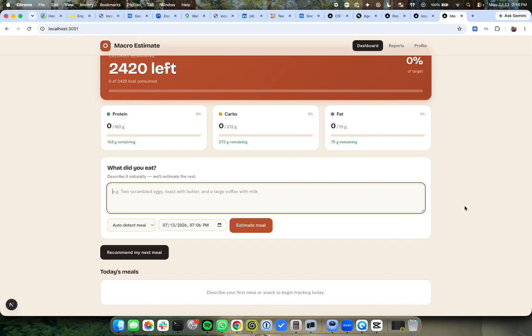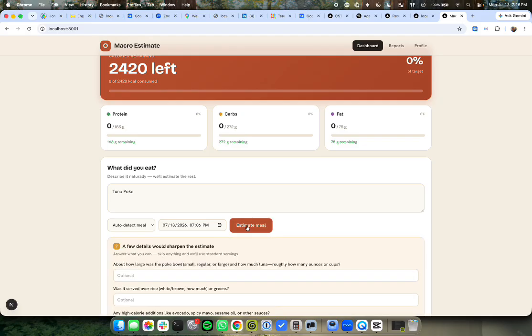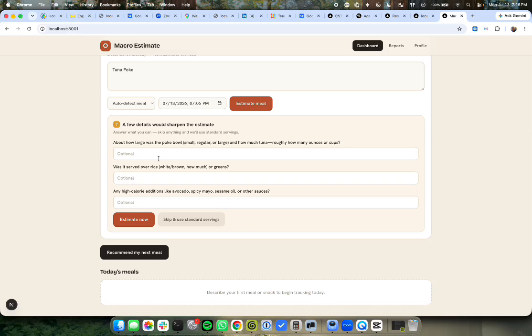So what I had, some tuna poke. Let's see what it does with this. That is what I had for lunch today. Okay, cool. So now it clarifies a few things. Regular size bowl. Oh, love it. Rice and any high calorie additions. I did put spicy mayo. Okay, estimate now. And I love the skip and use standard if you don't know the answers. This is really cool.